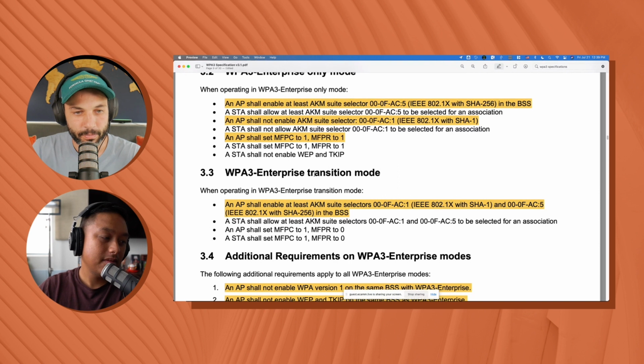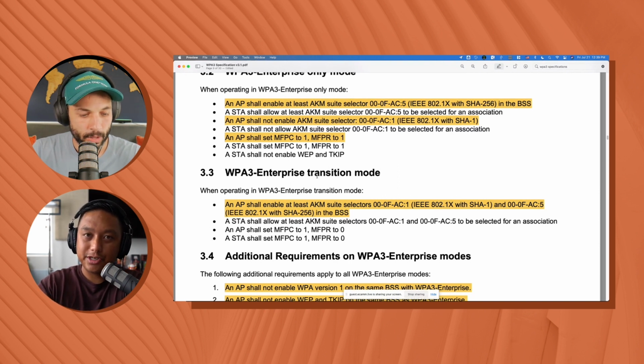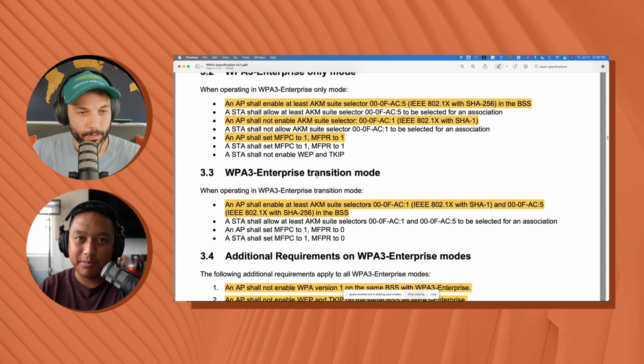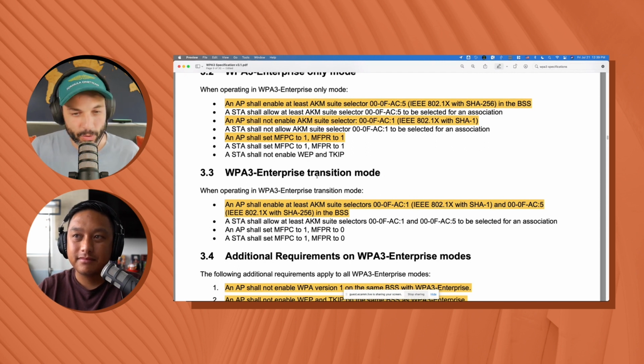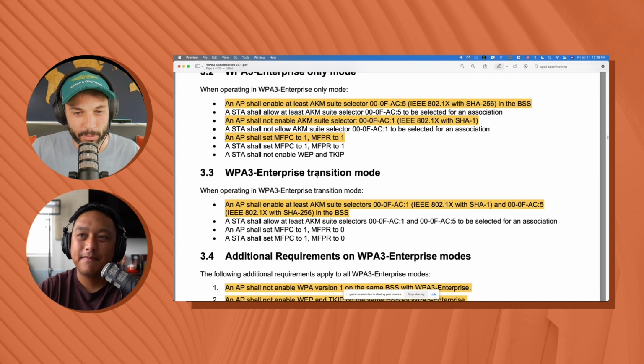Now, have you seen a scenario, Francois, where if you enable transition mode, the client is capable, but it chooses not to do MFP and just opts to use SHA-1 instead? I haven't seen that. I've only tested with my iPhone. So I didn't do extensive testing. I just did a couple of tests to prepare for this episode. So no, I haven't seen that yet.